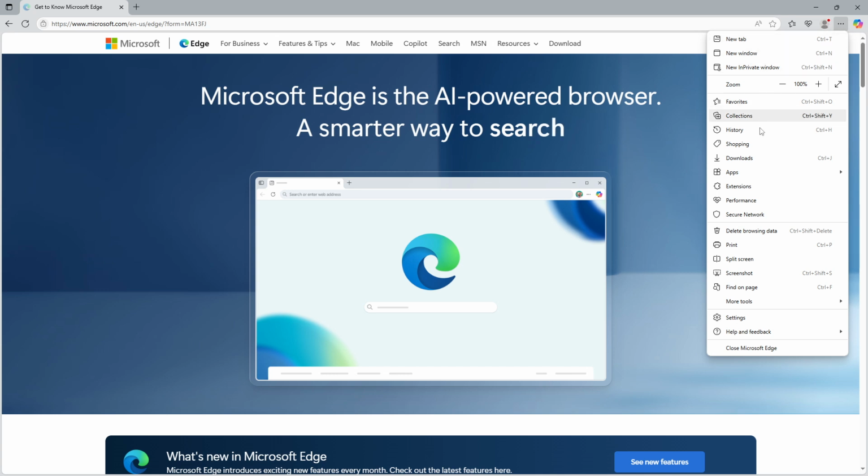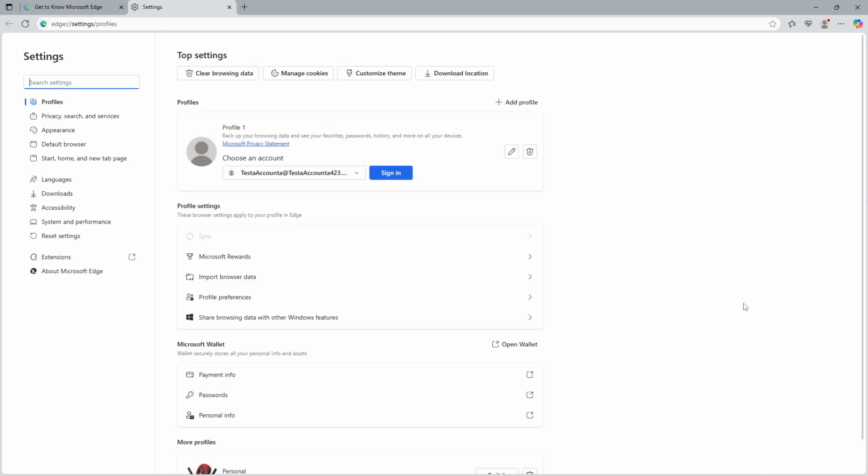Once you've clicked the three-dot menu, a drop-down will appear. Seek out and select the settings option from the list. This action will take you to a new page dedicated to configuring various aspects of your browsing experience in Edge.